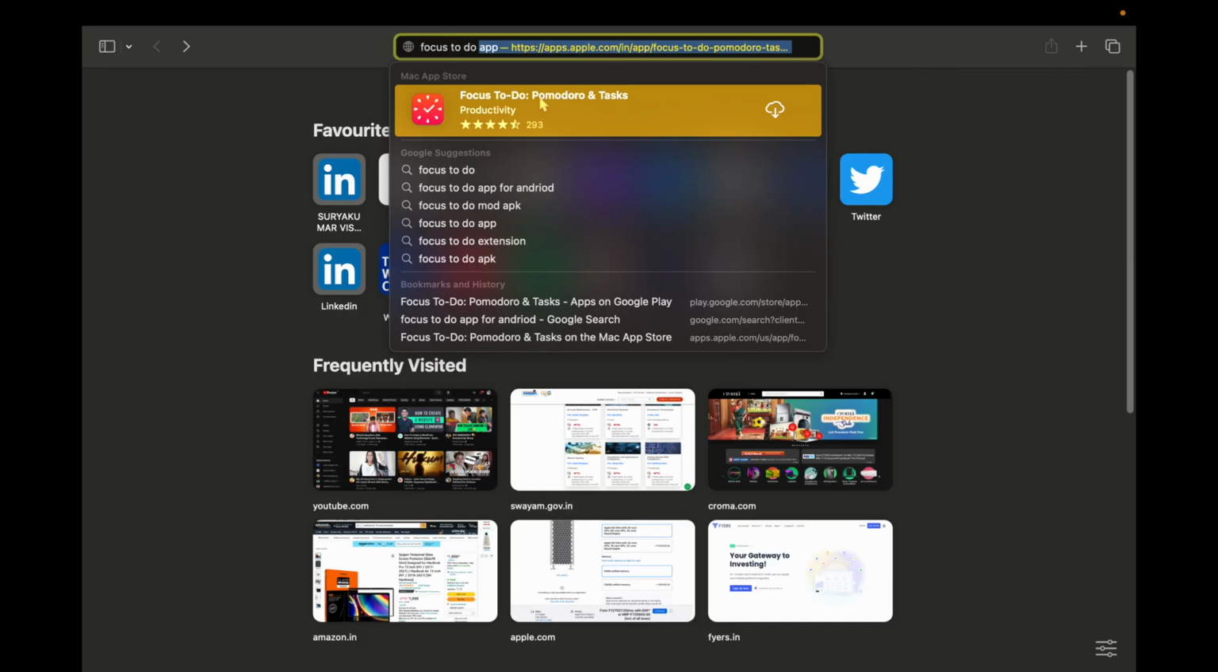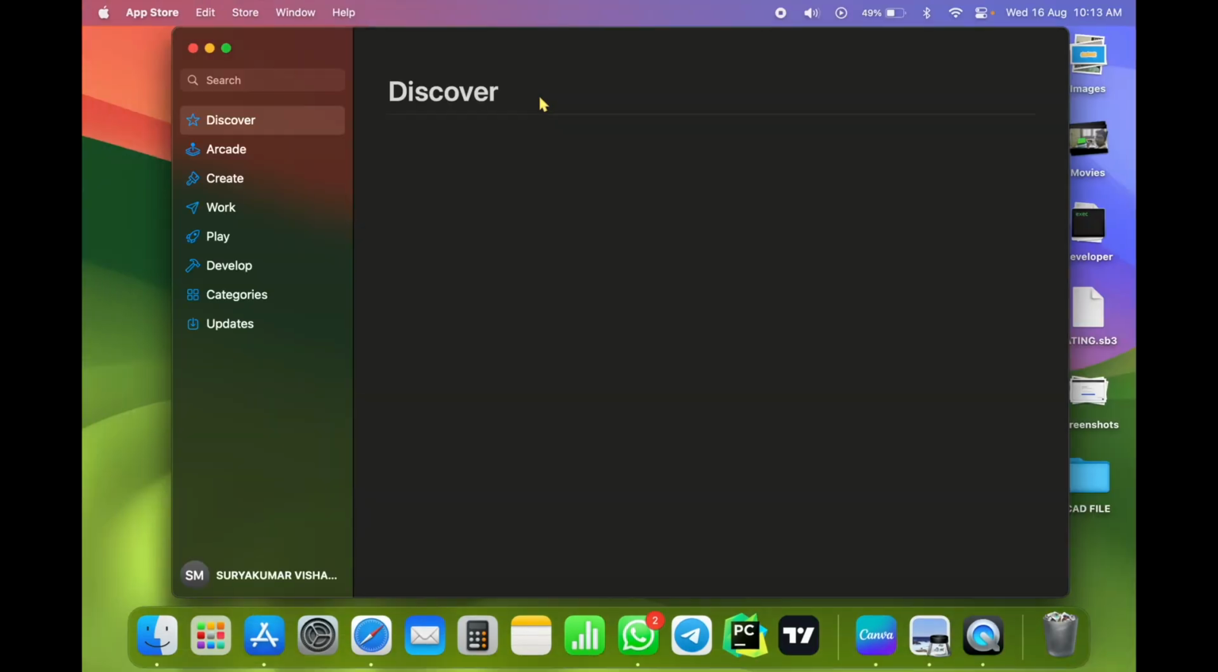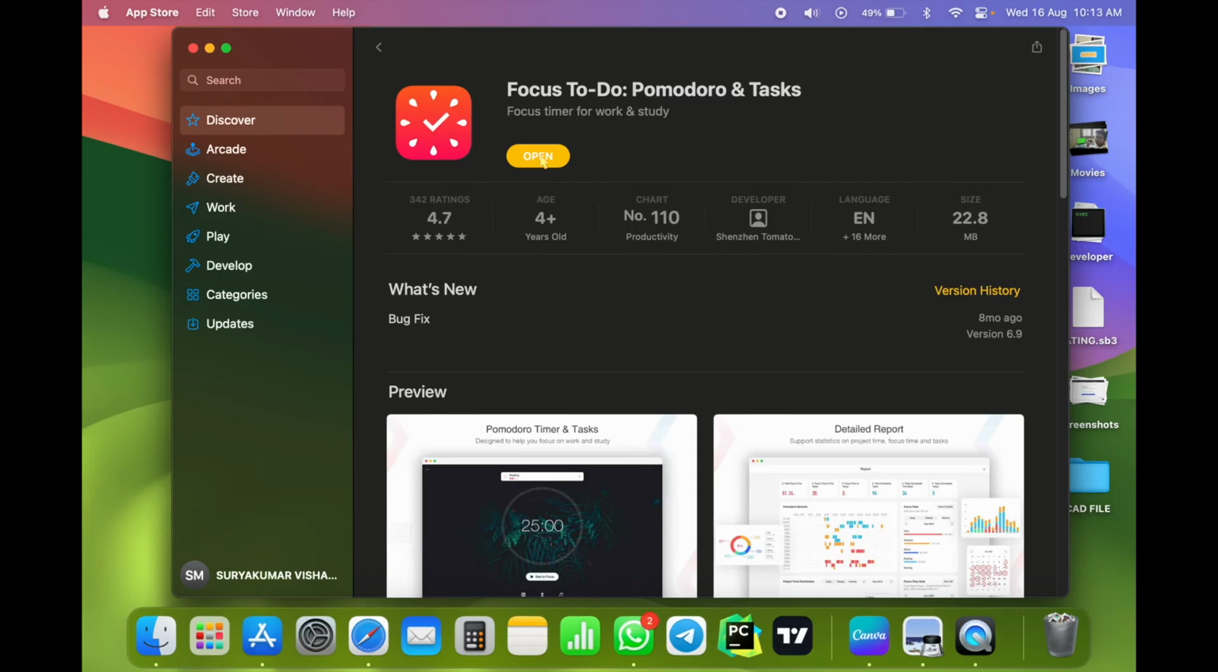Then you see the app, just click it. For me, it will redirect to the app store. And just click download. You guys may know that people are buying Pomodoro. Instead of buying the Pomodoro, you can download this app and it will be very useful for you. Okay, let's just click open.